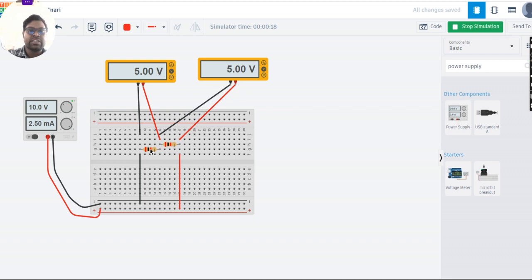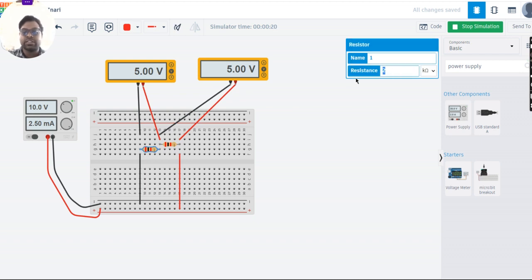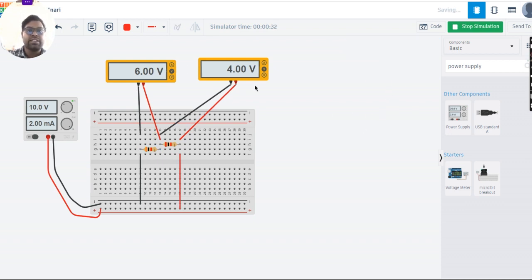Okay, so let's change the resistance and see. If I change this resistance to 3 kilo ohms, you can see the voltage getting divided differently. Okay, now my first resistor is having 6 volts, and the second one is having 4 volts, because the 1 kilo ohm resistance got increased on this side.